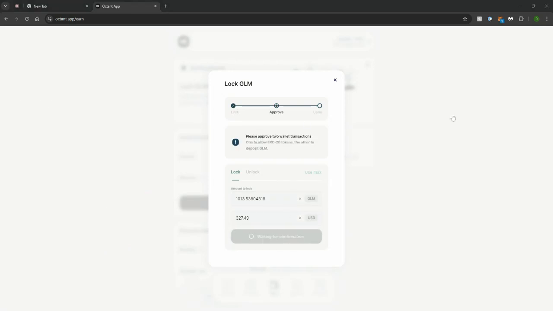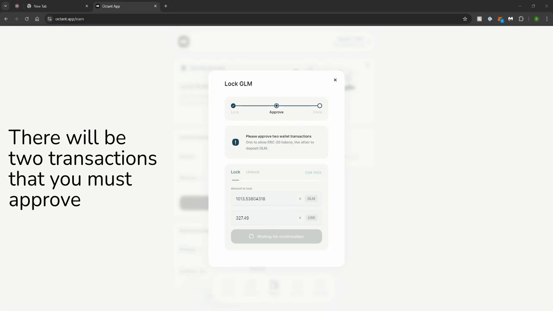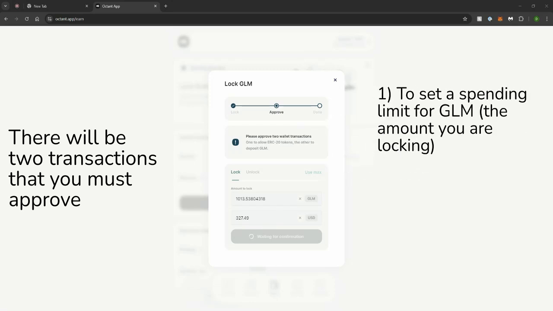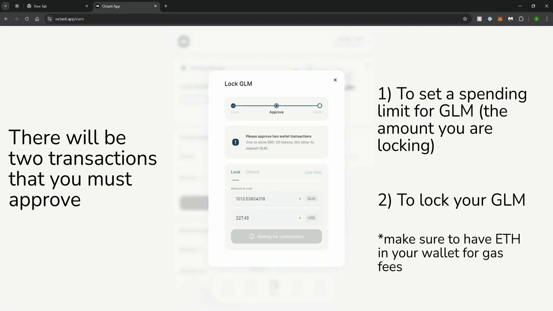Then it's going to go through the process of pulling up the wallet here. I'm going to set my spending cap for GLM at the maximum amount that I have, which is the 1,013, and then I'm going to select next. The first transaction here is just for the spending cap, so I'm going to approve that. There will be a bit of a gas fee, so make sure you have some ETH in your wallet for that. It's not much, about $1.50 in gas right now. So we're going to do that and get that going.